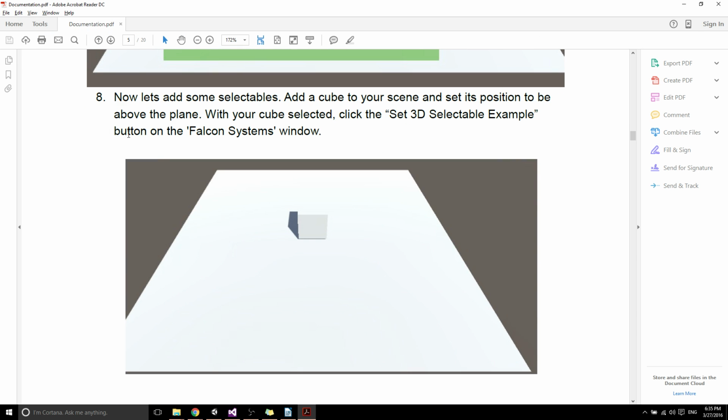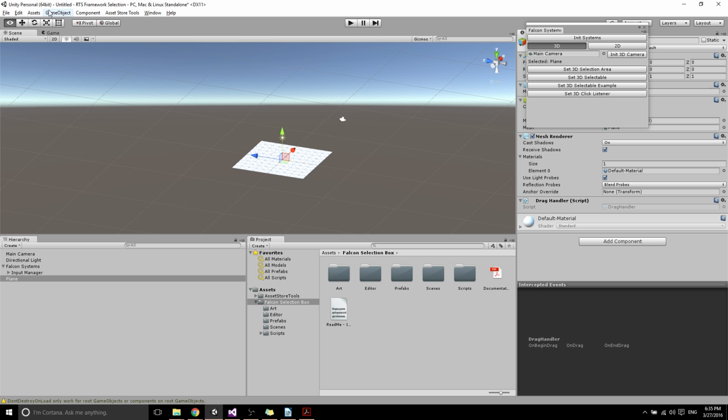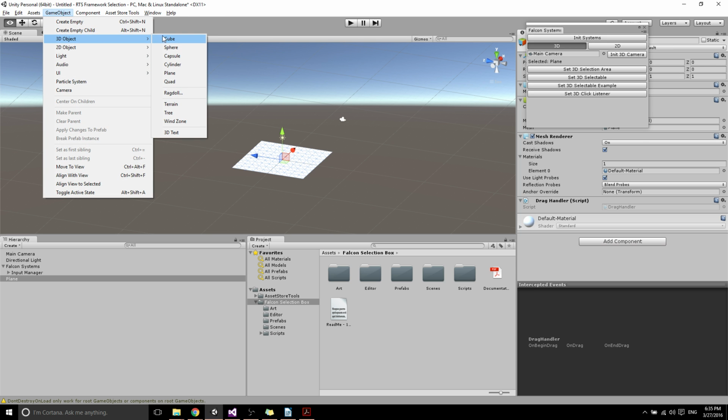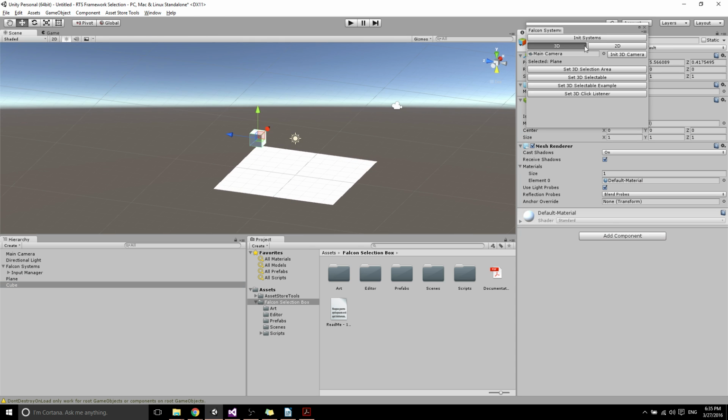Now let's add some selectables. We'll add a cube to the scene and set its position to be above the plane. And then we'll do the setup with our helper window. So we'll go ahead and do that. We add the cube.